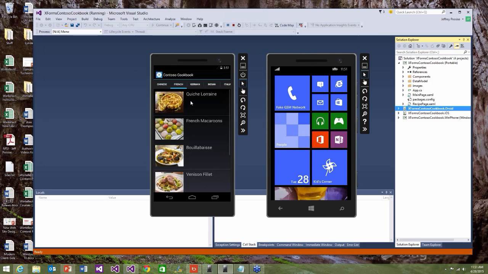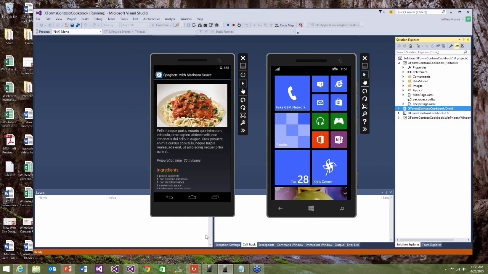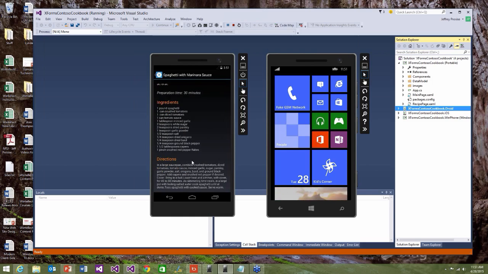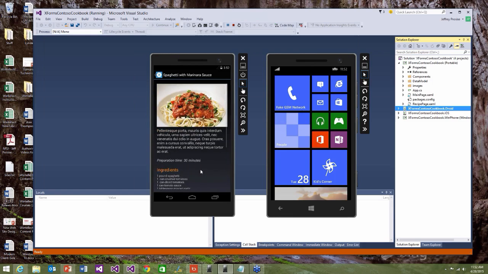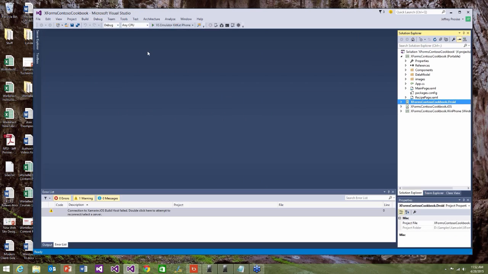I see the different types. If I find one I like, I do love spaghetti with marinara sauce, I'll click it. And in Android, we navigate over to my recipe page, which shows the details of that recipe. Now, let's take a look inside to see some of the highlights of what it took to put this app together and what was involved in porting it from the original Windows and Windows Phone version.